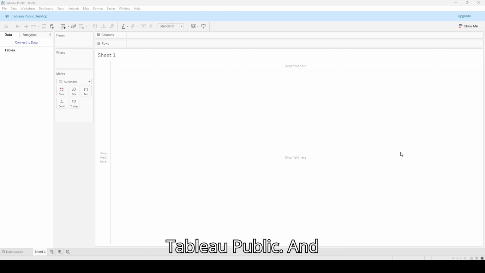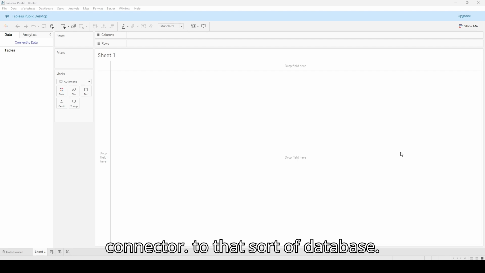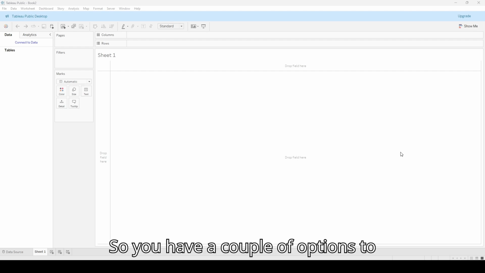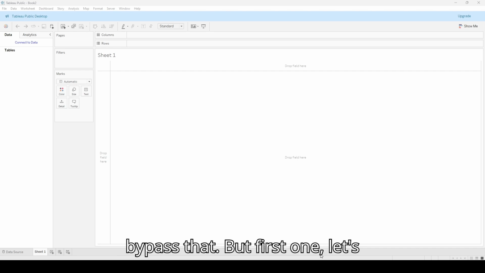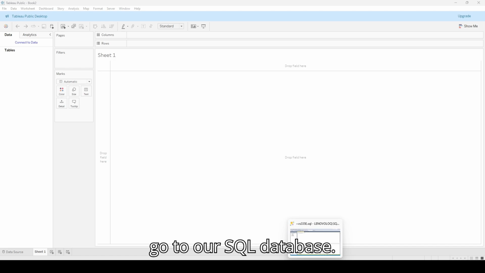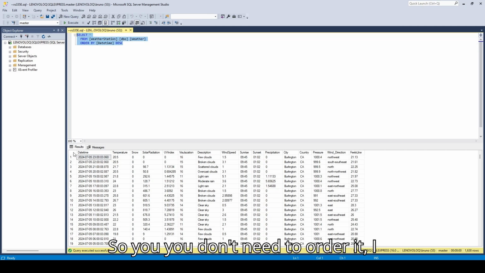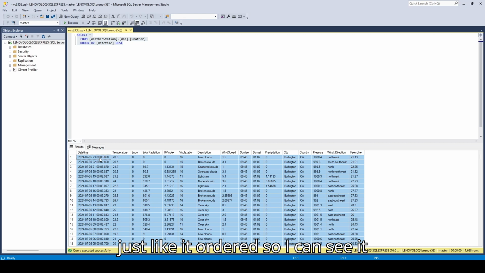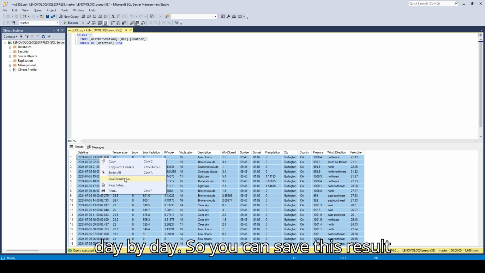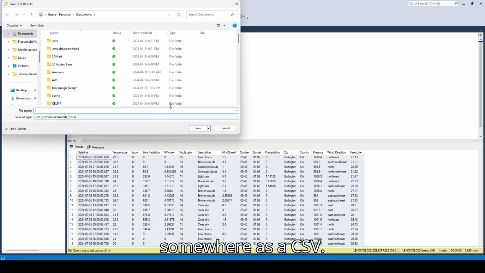It's called Tableau Public. And since my code is storing this data in a Microsoft SQL database, Tableau Public doesn't have a connector to that sort of database. So you have a couple of options to bypass that. The first one, let's go to our SQL database. You can run the query. You don't need to order it, I just like it ordered so I can see it day by day. So you can save this result somewhere as a CSV.